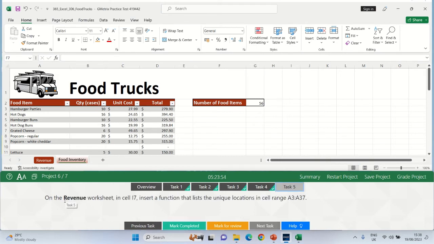Now task 5. On the revenue worksheet, in cell I7, insert a function that lists the unique locations in cell range A3 through A37.